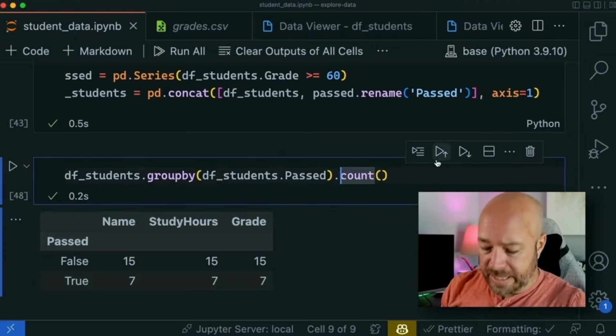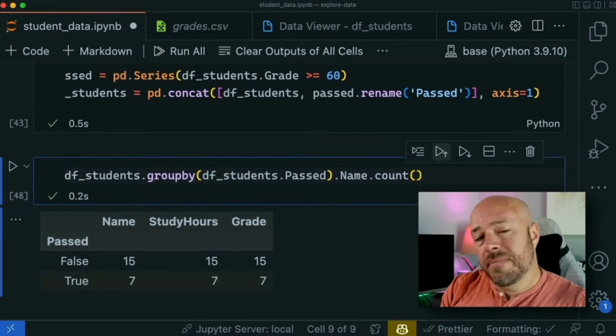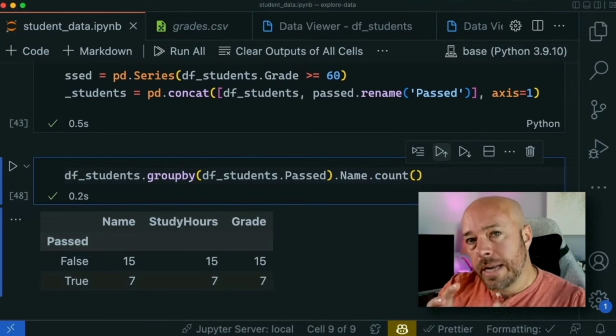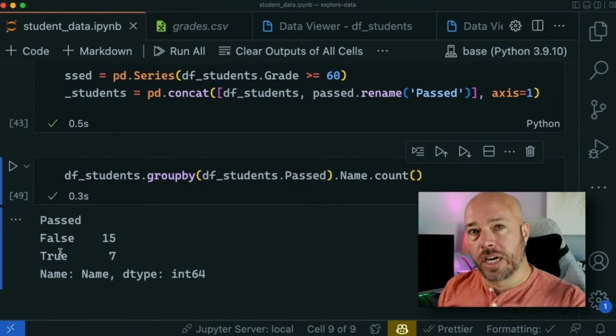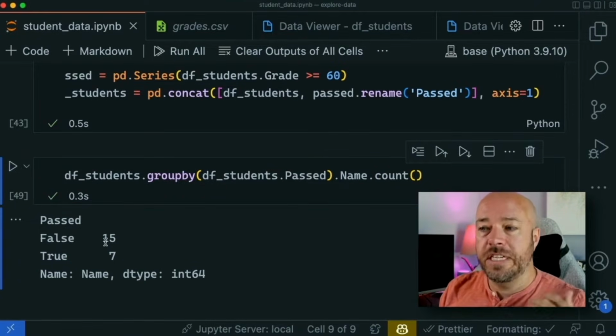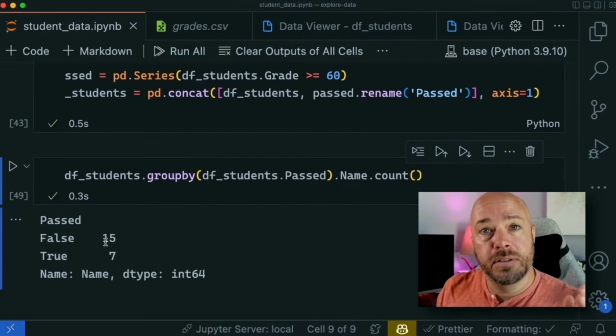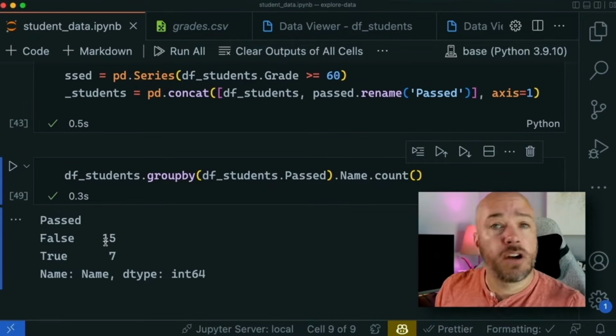So if instead we just take the name, right? If we group by just one dimension, the name, and we run that, then we'll actually get just one set of numbers here. 15 people failed and 7 passed. Crazy hard test. Now, what if we wanted to know, for all of these students, what was the average study hours and grade for those who passed and those who failed?